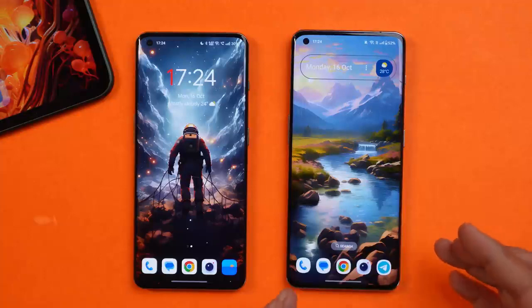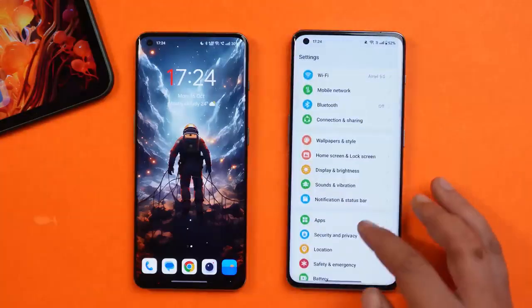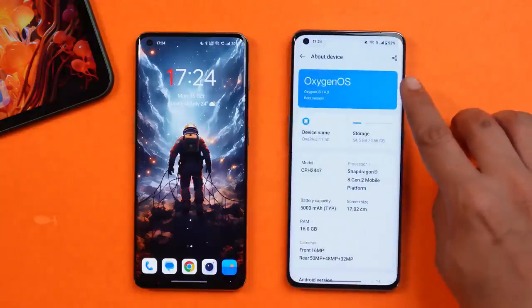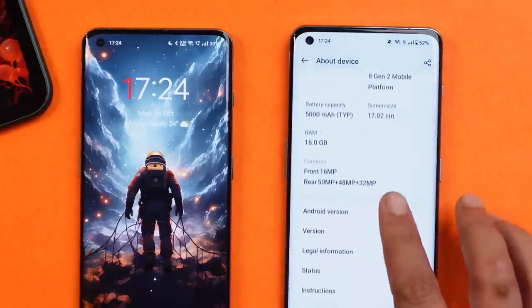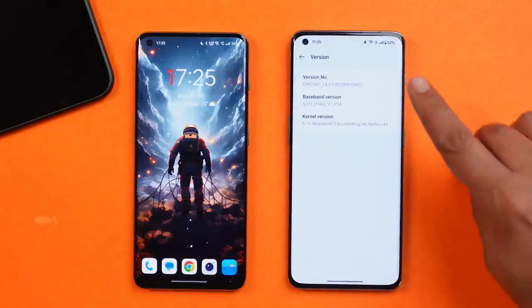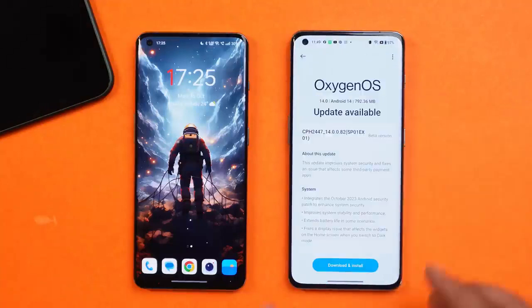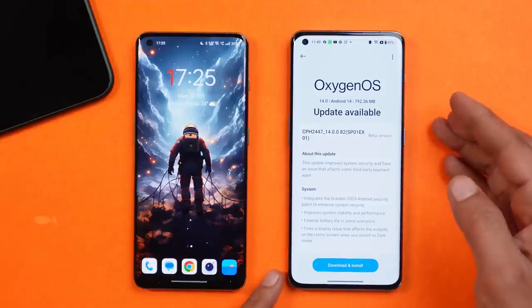So here I have my OnePlus 11. I've already updated the device. First of all, let me show you the software information. If you go to the about section, you can see the OxygenOS version is 14, which is a beta version right now. This is the third beta. We get the 5th October 2023 security patch, and the version is .82. I received this update via OTA and the update size was around 800 MB over beta 2.